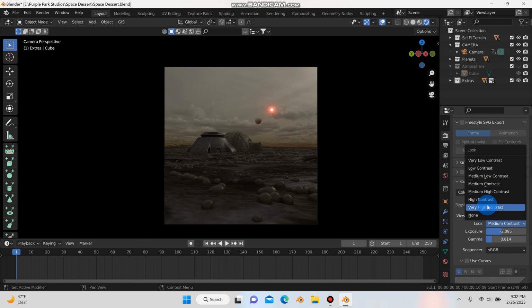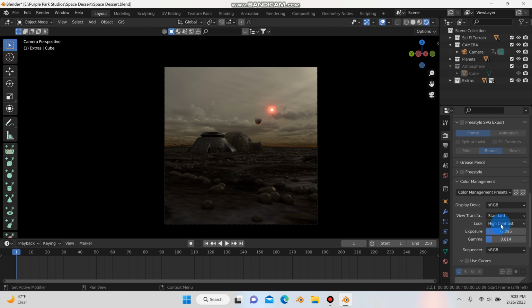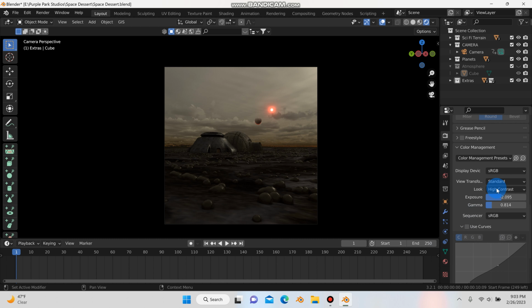So by changing this view transform from filmic to standard and then playing with this, I usually like a high contrast or very high contrast. I think I went with high contrast for this one. So already right there the render's looking a bit more realistic, a bit more crispy. So that's one thing that you can do. Before I even get into this, the curves and stuff down here, there's a couple other things you can do that just will help take your render to the next level.